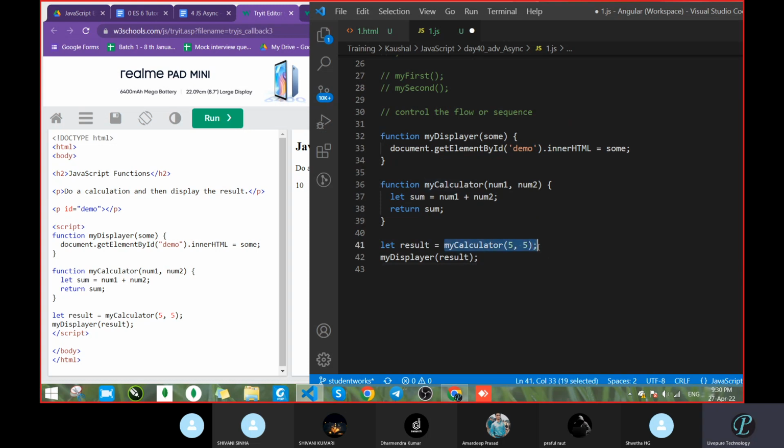So my calculator, we are going to call this one, my calculator. Where will it reach? It will reach the my calculator function, and it will take the 5 and 5 as num1 and num2. It will do the operation, then it will return the value. So where will it return? Who will get this value of sum? Which variable? Result, sir. Result, because who is going to call that function? Result is going to call.